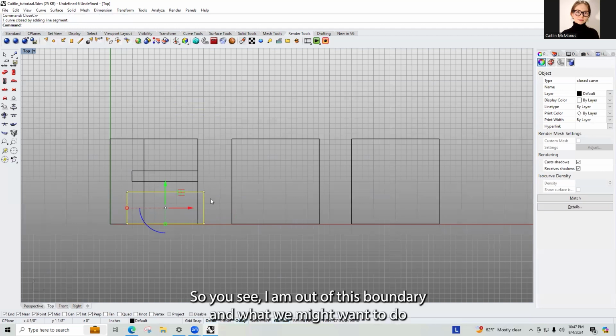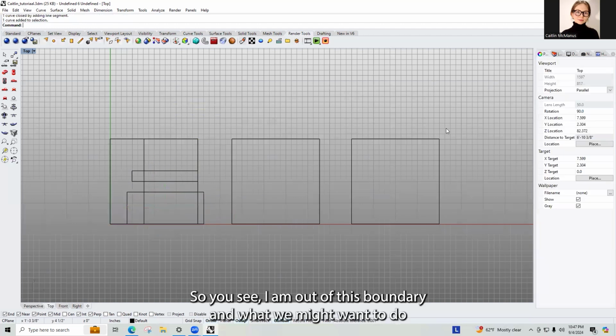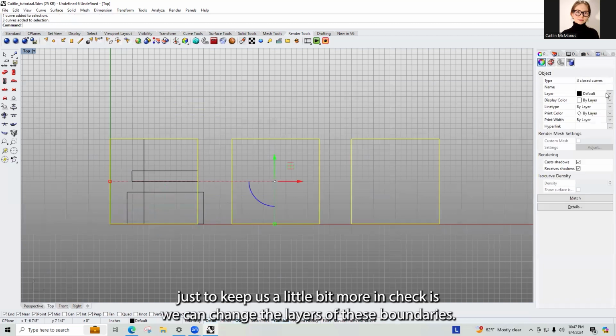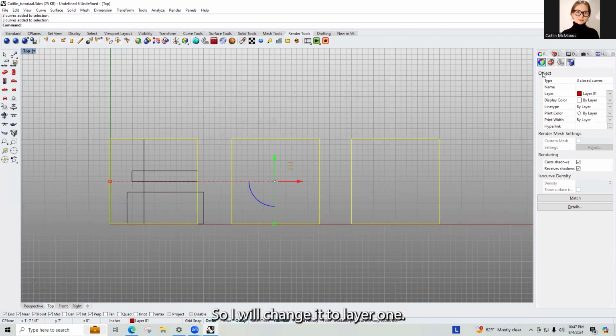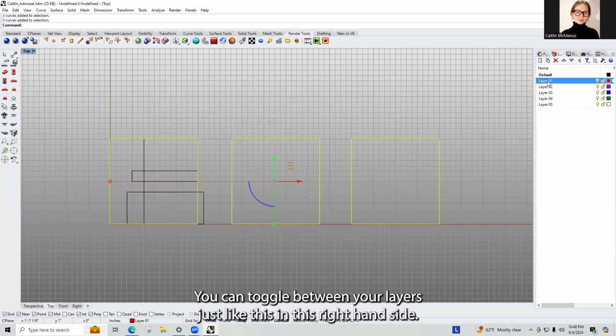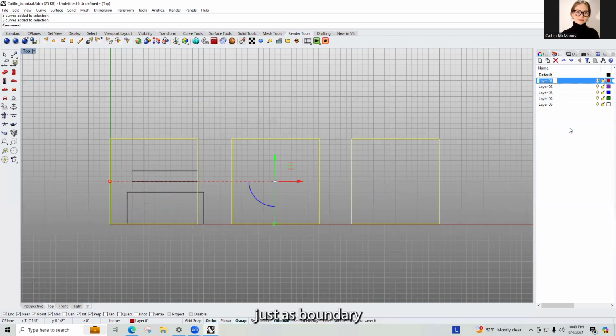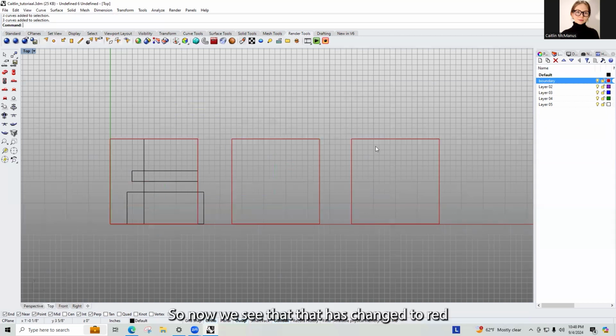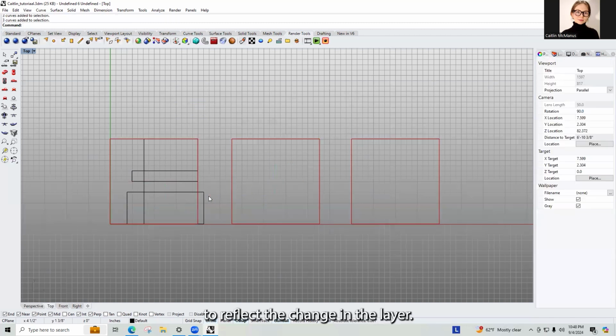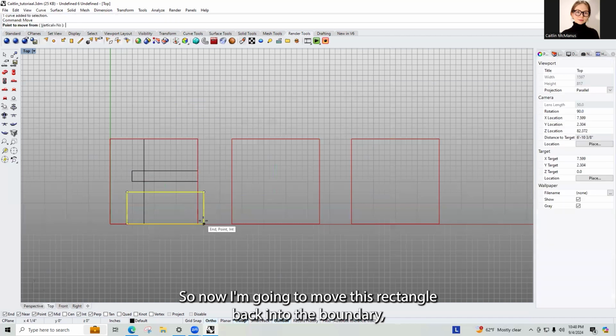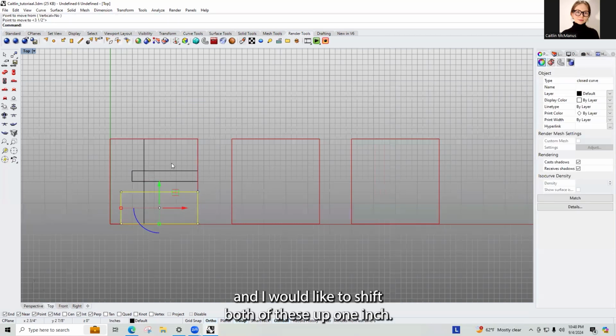Okay, so you see I am out of this boundary. And what we might want to do just to keep us a little bit more in check is we can change the layers of these boundaries. So I will change it to layer 1. You can toggle between your layers just like this in this right-hand side. And what I'm going to do is rename this layer just as boundary for reference. All right, so now we see that that has changed to red to reflect the change in the layer. So now I'm going to move this rectangle back into the boundary, and I would like to shift both of these up 1 inch.